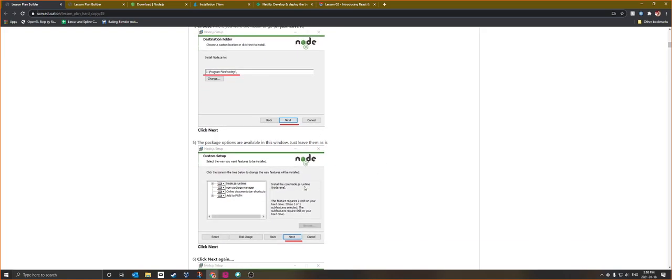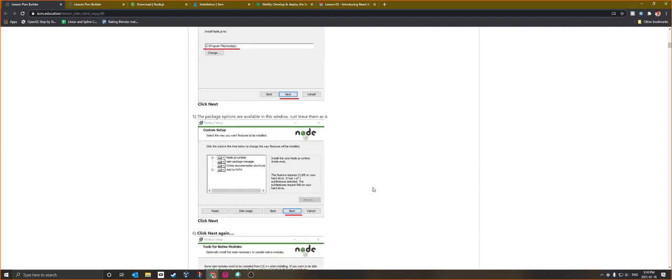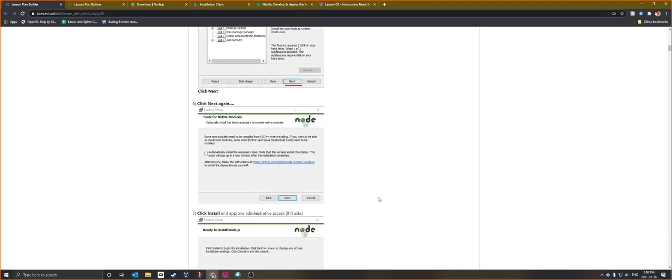Once it's installed, you're going to have these package options. Don't modify these package options. Just leave them the way they are and click Next. Don't worry about installing Chocolatey. I've had a lot of people try to install it and it causes a lot of issues. If you want to use Chocolatey, which is just another package manager, you can install that separately from this. You don't need this to install it for you.